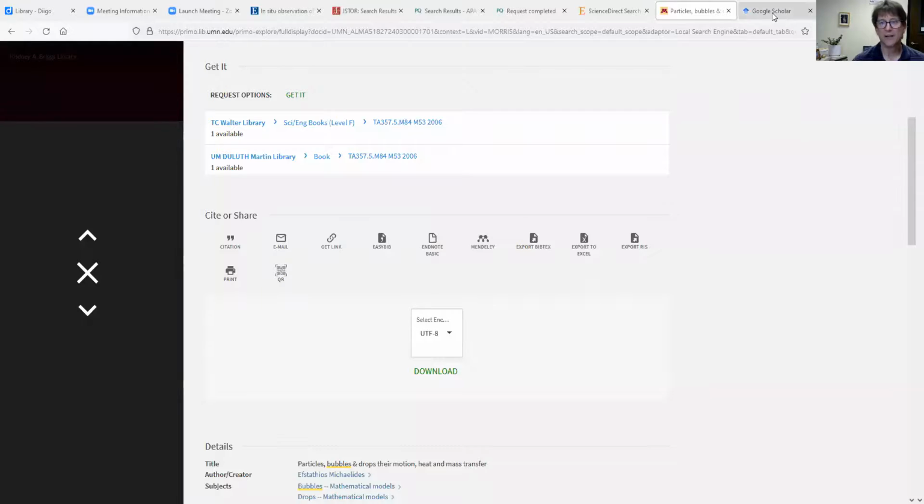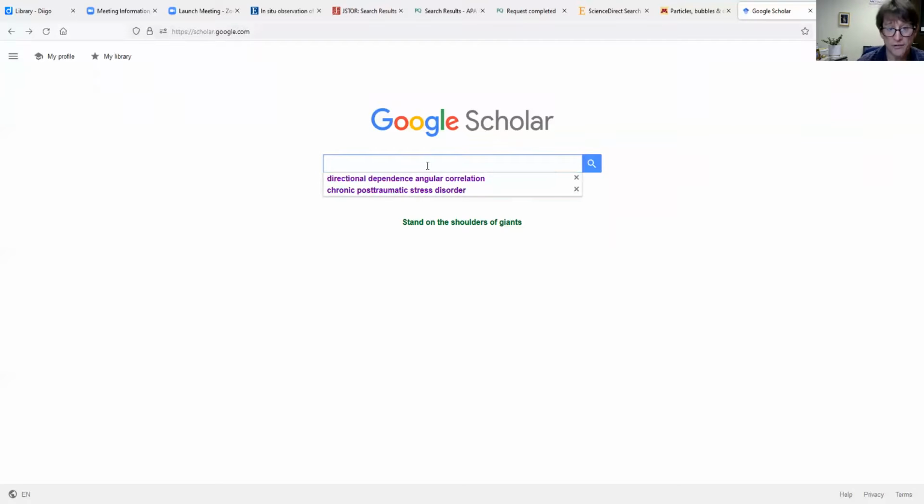Okay, so I'm going to show you one more thing, and that's how to get an item that you found in Google Scholar into your EndNote library. So let's go to Google Scholar. Google Scholar, if you don't know, is a great way to look for articles and scholarly content on Google. It's all scholarly stuff. So let's do our search.